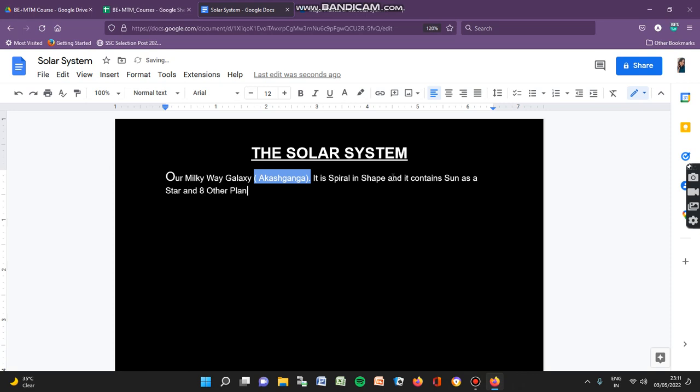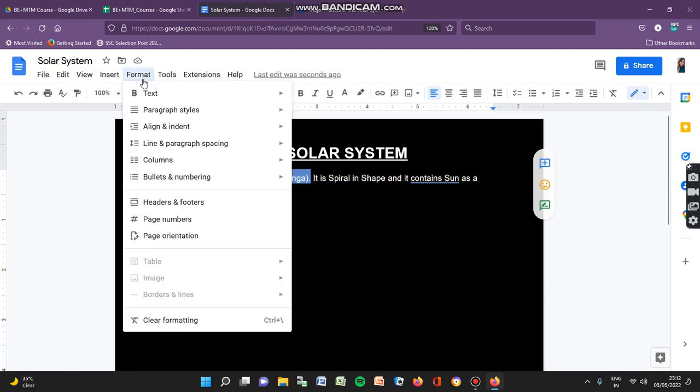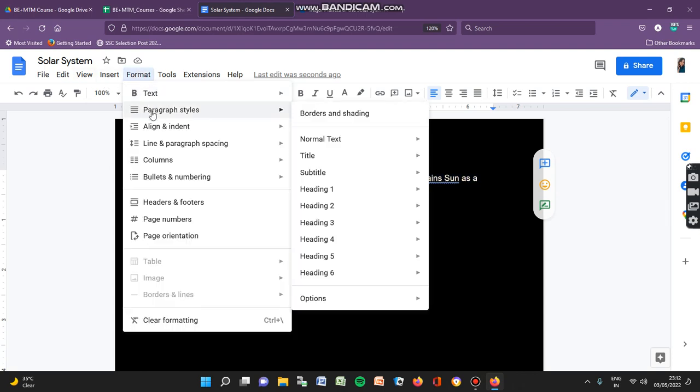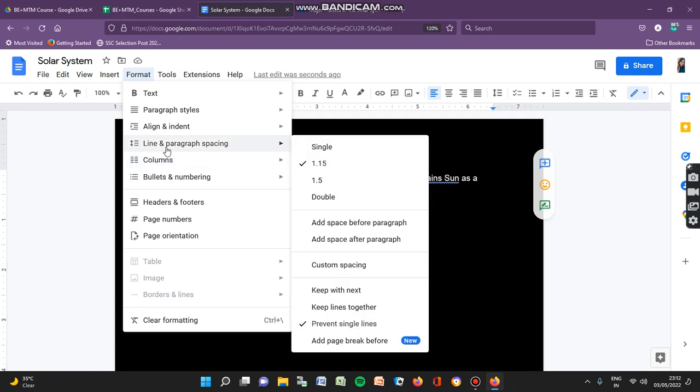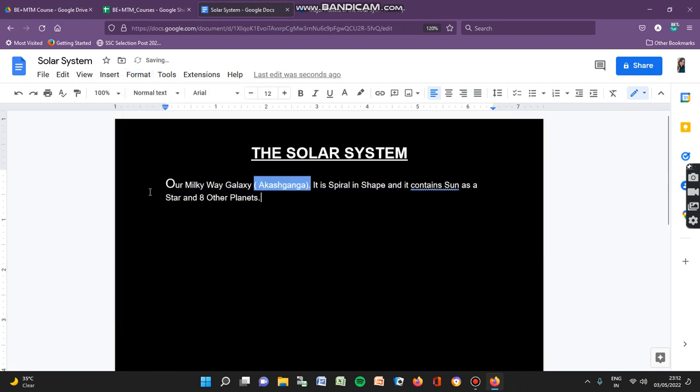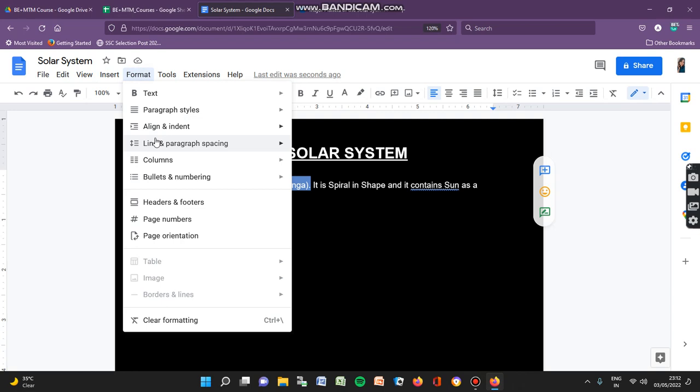Now if you want to give this in passage form, go to Format, and you can see paragraph style, but we don't need that. Bullets and numbering, no. Columns, line and paragraph spacing. So add space before paragraph, and here is space before paragraph. If we go to Format again and go again to line and paragraph style, you can see here keep with next.